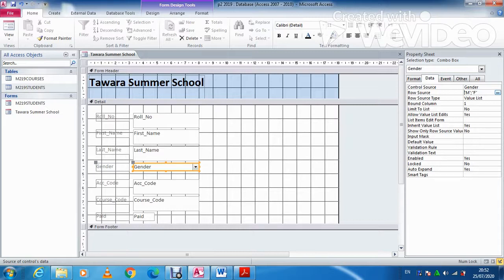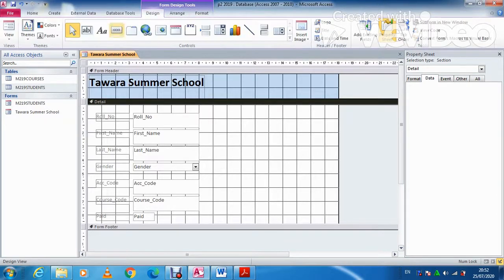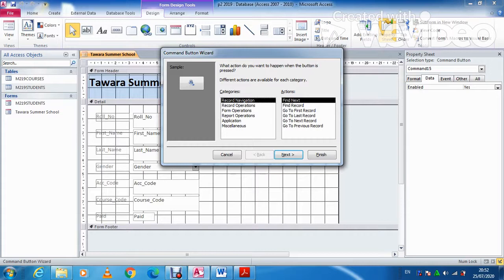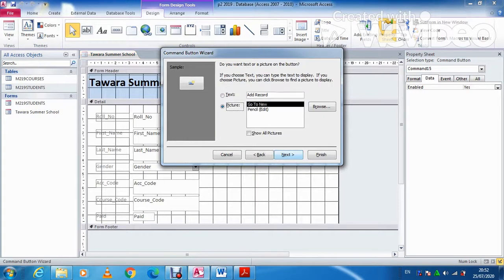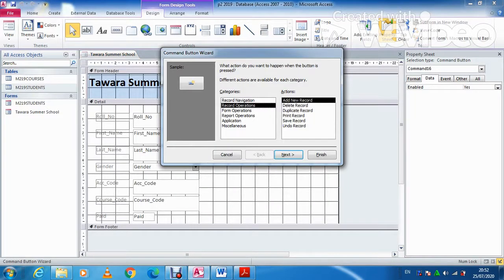Second change that I want to make, I want to include some buttons here. So format, or you can just go to design, get a button. So each button will perform a specific task. So here I'm going to include a button, and this button is going to help us to add a new record. Just click on next, finish. I'm going to add one more button here. This button is going to help us to save a record.